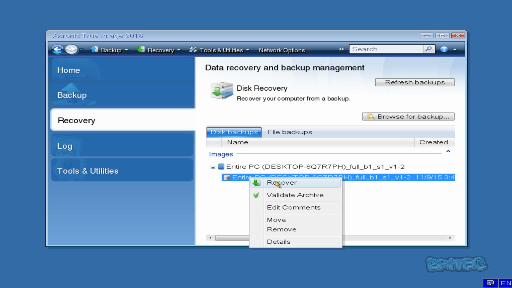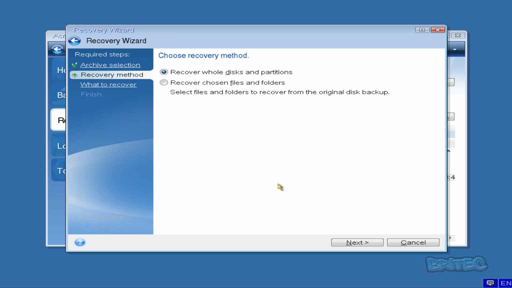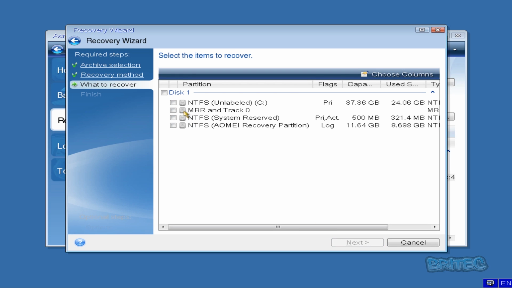I'm going to right click on this, and you've got some options open. So we're going to look at the recovery part here. So we hit recovery, and now what we need to do is click on next, and as I said, if it doesn't work, you can use the tab key, but we're just going to recover the whole disk and partitions. And what we're going to do is disk one, we're going to select the whole lot here, and then we're going to go next.